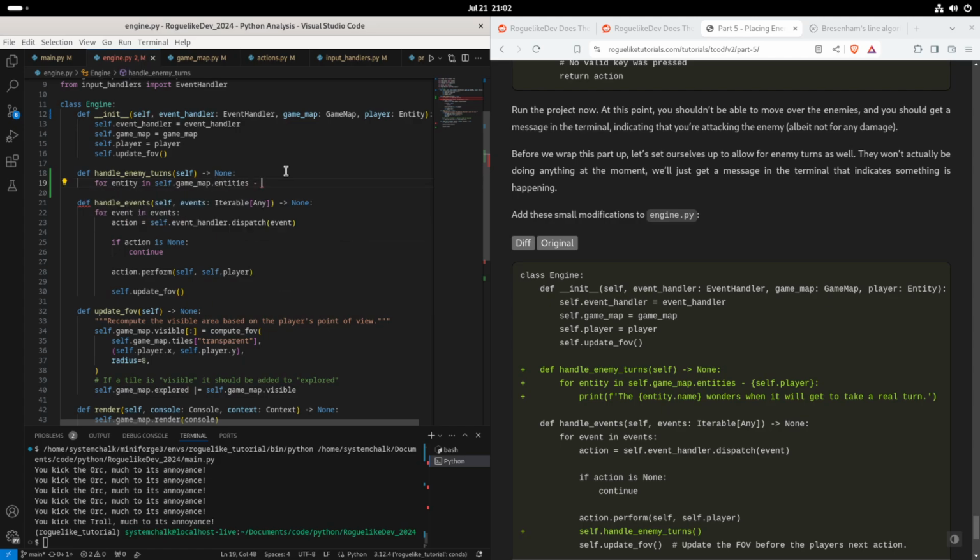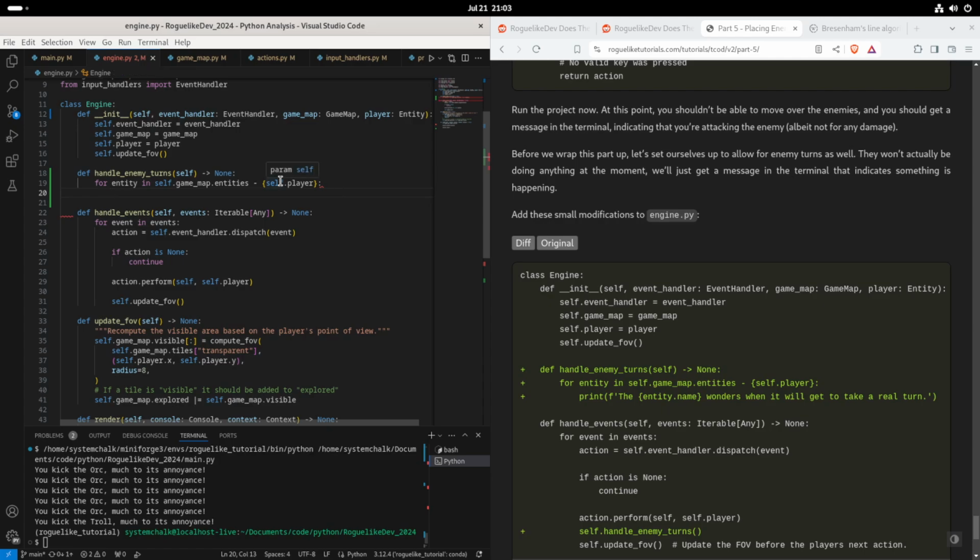So go over all of the enemies, remove the self player from the list. Sorry, we're not removing it from the list, but we are cycling through the entities for things that are not the player.